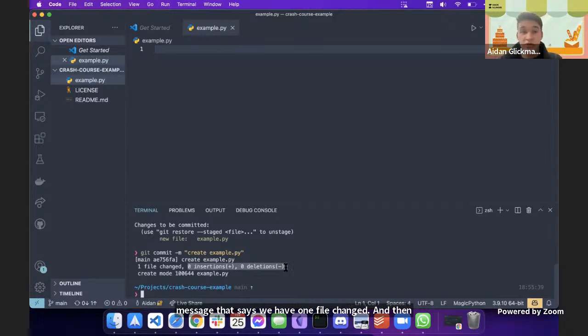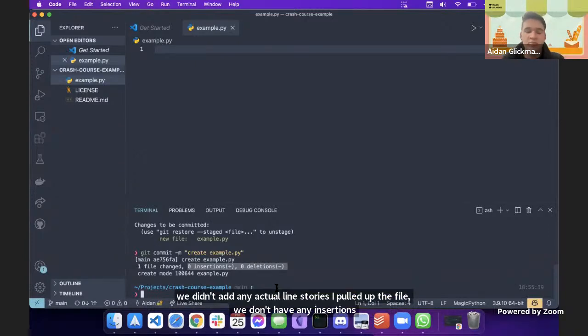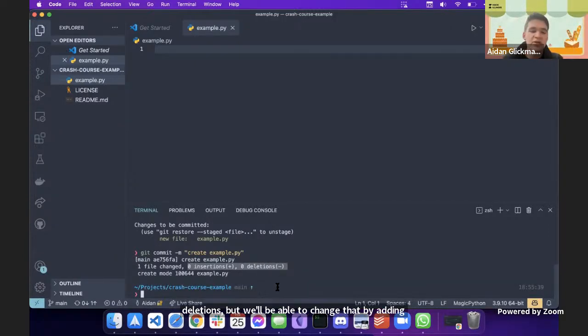The way that Git works under the hood is sort of by tracking the similarity between all of the files that were in the thing before a certain commit and after a certain commit by looking at the individual lines that are in it. So here, since we didn't add any actual lines to our example.py file, we don't have any insertions or deletions, but we'll be able to change that by adding some actual code in there later.